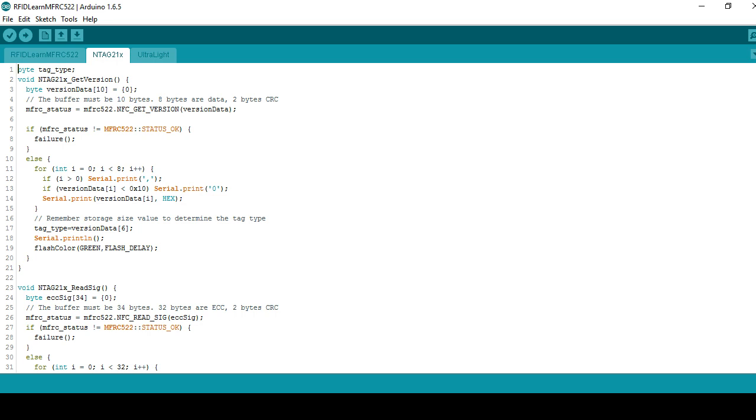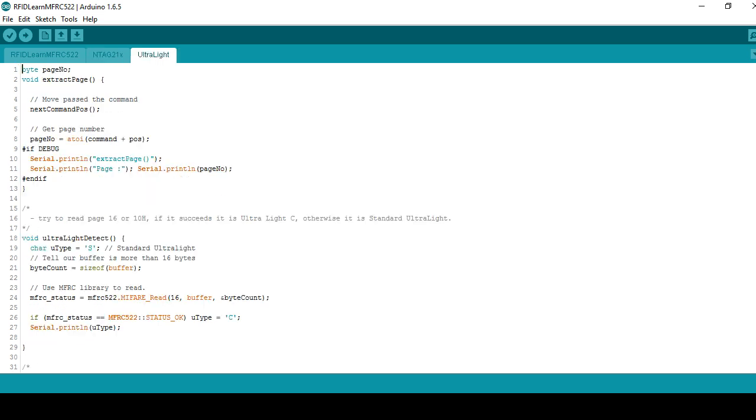In this tab you can see all the programming I have done for NTAG 21X, for example. You can see something to do with the version and everything to do with the Ultralight here. I'm going to have separate videos explaining how these functions are written.